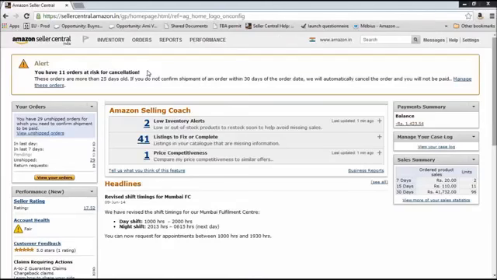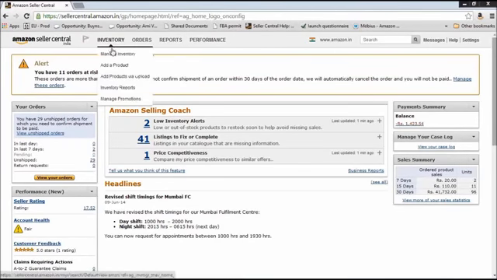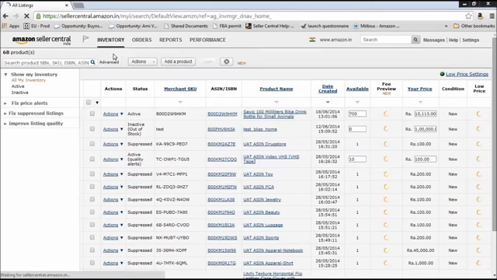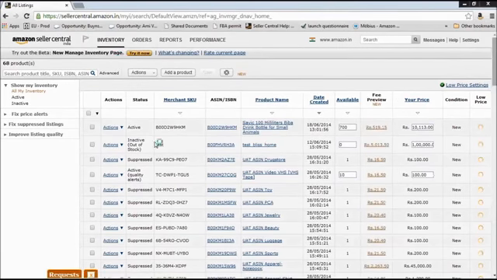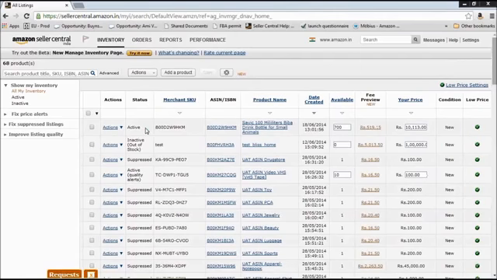The first method is updating price and quantity manually one by one. How do you do that? From inventory, the first option that you see is manage inventory. This is the page where you will see all the products that you have listed on Amazon. There's a status column here. The products which have the status as active are the ones which are available for sale right now on Amazon.